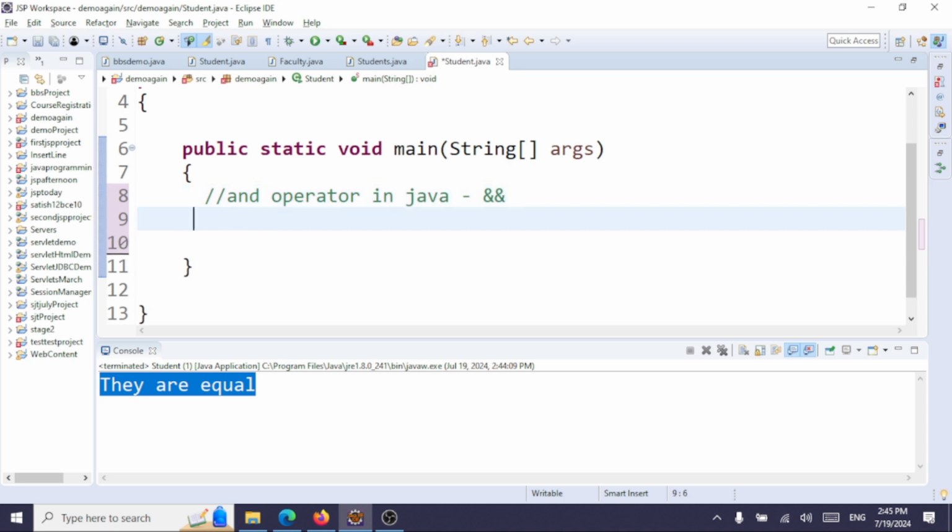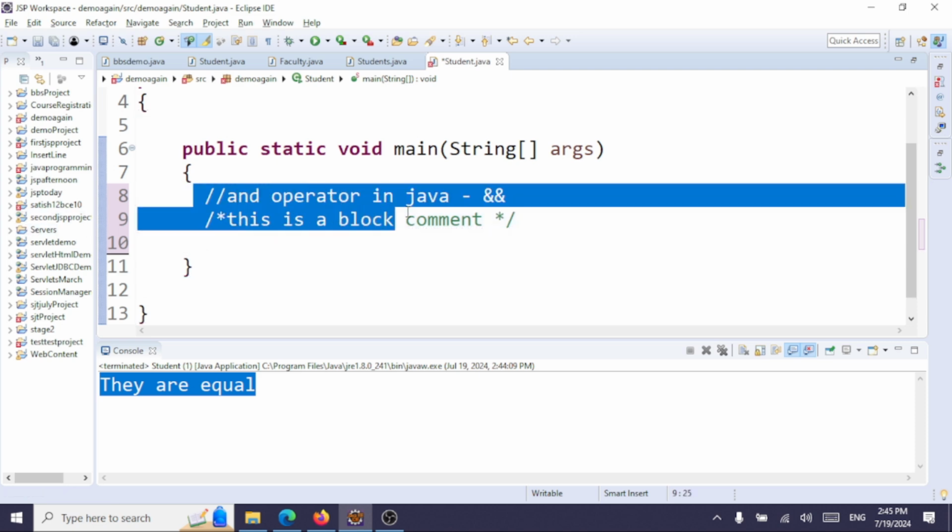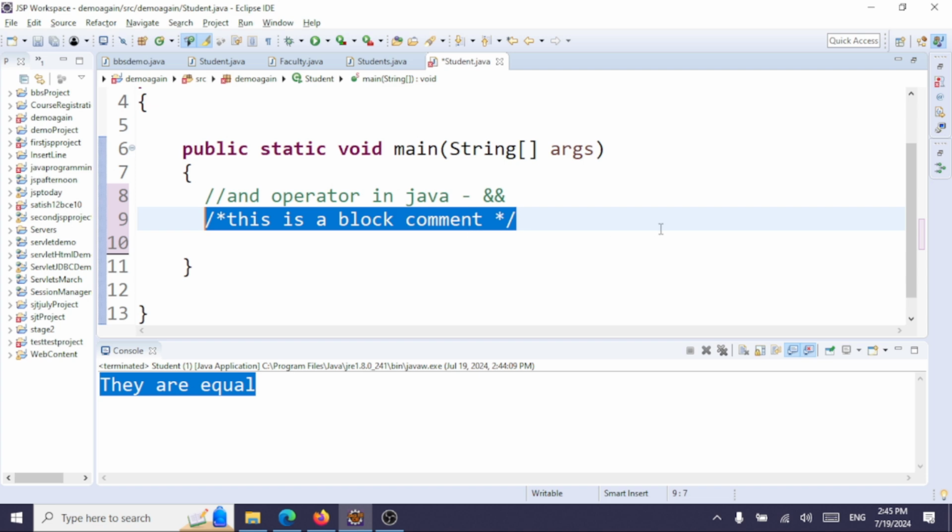And if you want to go with a block comment, you start this. This is a block comment, and you can have multiple line comments, and then you can close it. So these are comment statements in Java. So how will you use an AND operator?